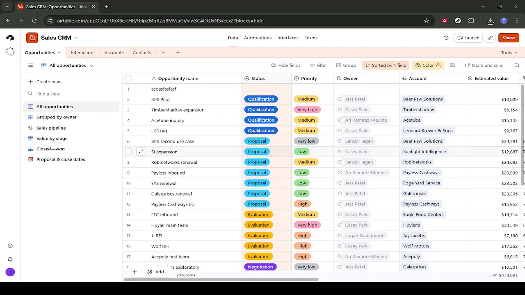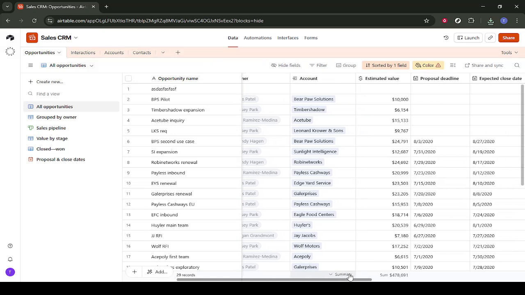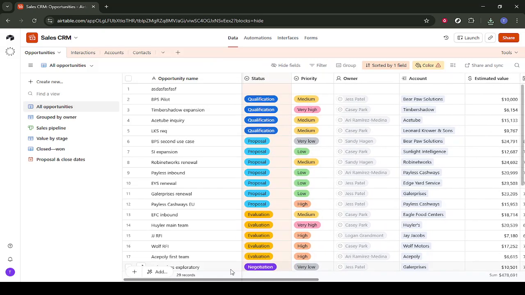First, open your Airtable base. In this example, I'm in a sales CRM base in the opportunities table, but you can follow along with any table you're working in. Make sure you're looking at the grid view or another view where you can see your fields and records clearly. Next, we're going to add a last modified time field.